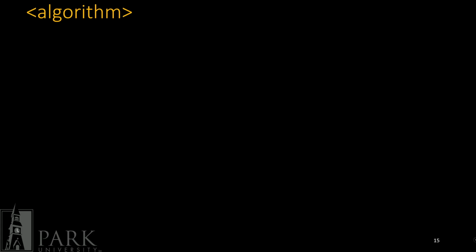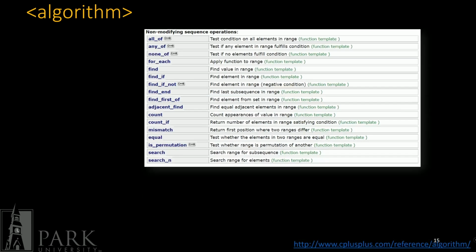C++.com also has an excellent list of algorithm functions broken up into several categories. First, we have non-modifying sequence operations. These are things that are not going to modify the contents of the container that you're searching in. So you have for_each, find, count, equal. These are all functions that you can use on the Standard Template Library containers.